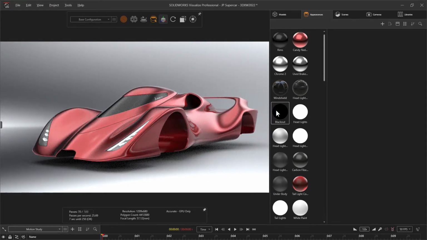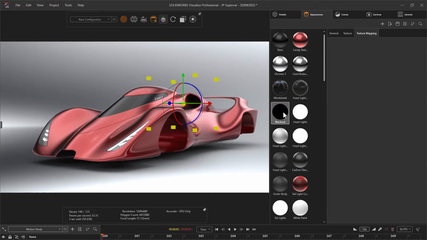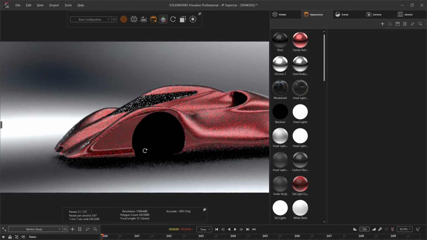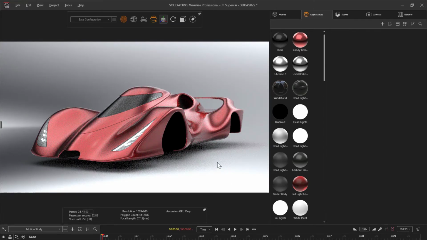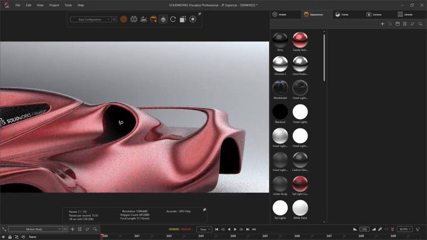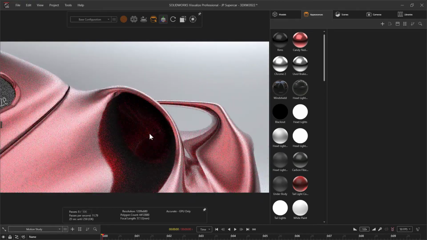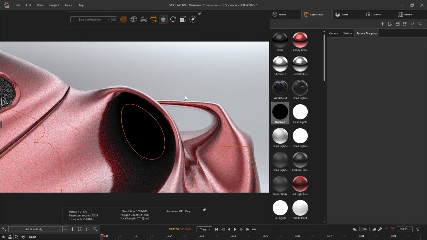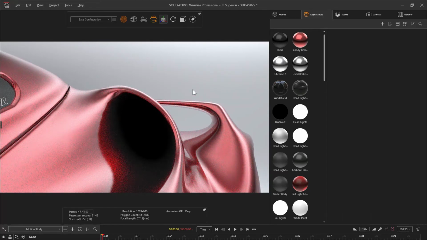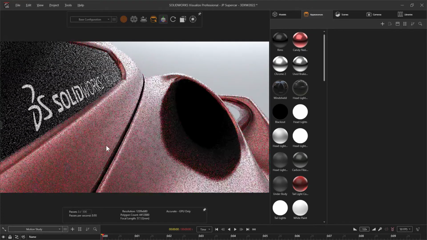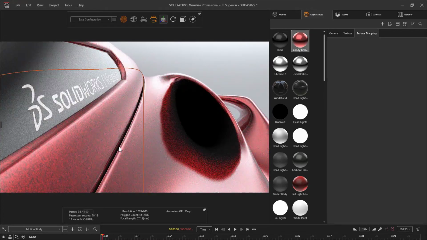Now, blackout is found in the Other category in the library. I've got it right here, and you'll see what it does. It just completely blacks out. It's pure black whenever we look at it. So another area would be up here. We could see in there, it just looks like a pocket, but if I drop blackout on there, it looks like it's a hole.